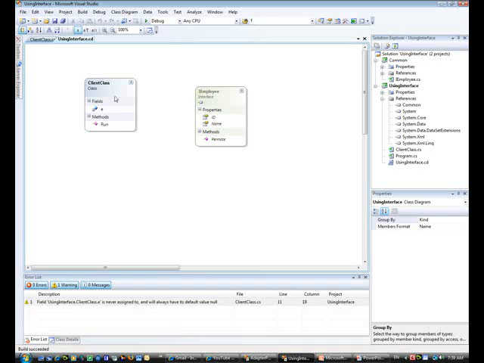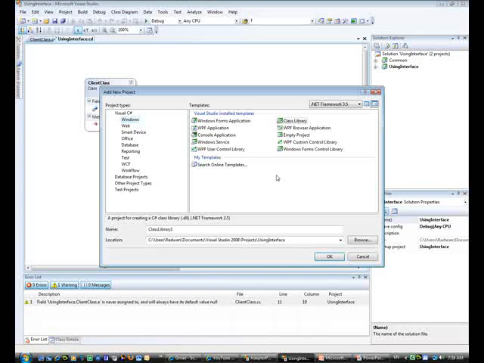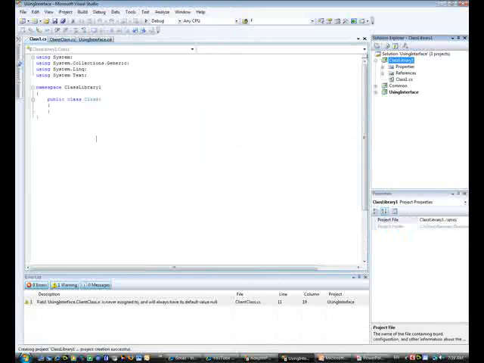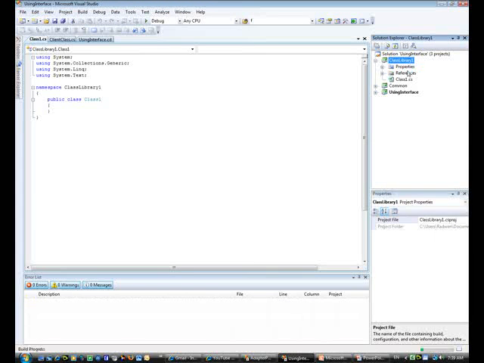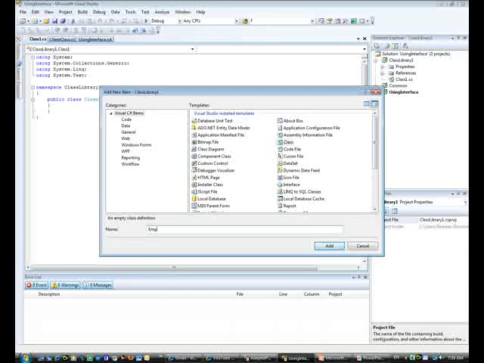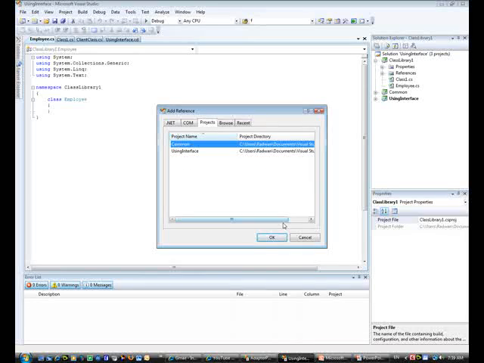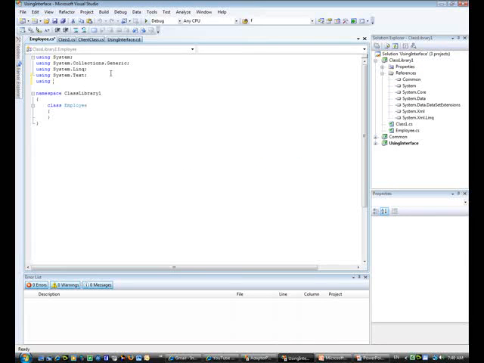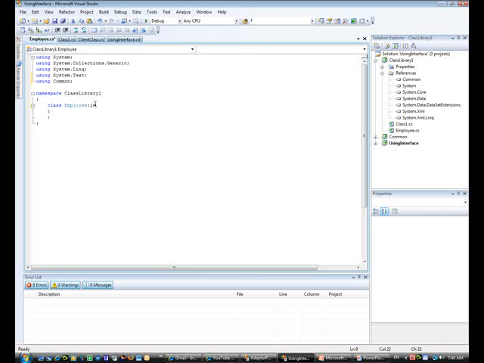So now the client class is using an IEmployee. So it doesn't need the employee class. Now I can make a class library. I will add a new item, a class called employee. The class library will also add a reference to common, and we'll start using common. So the class employee will implement IEmployee.